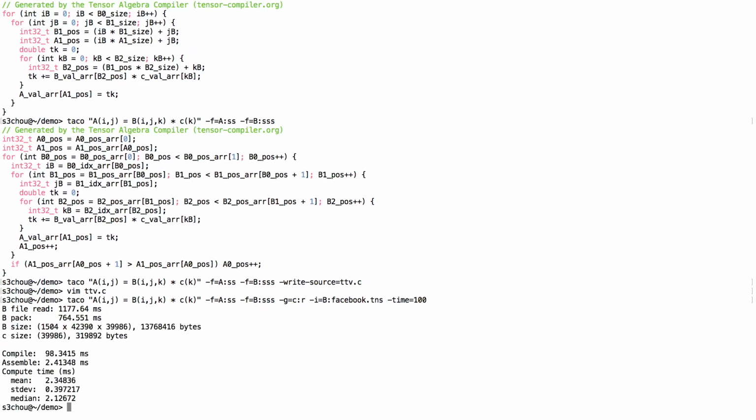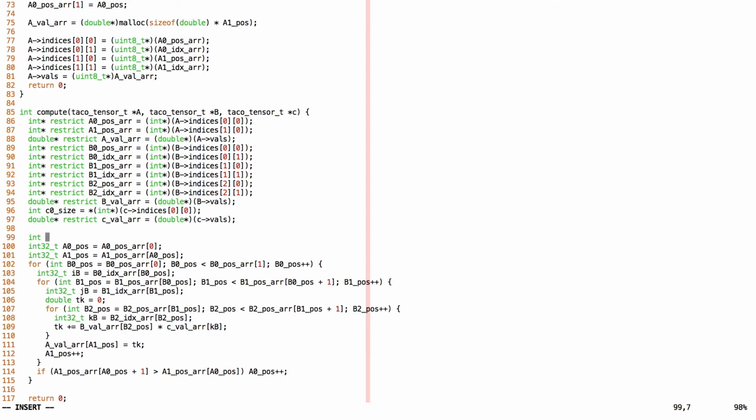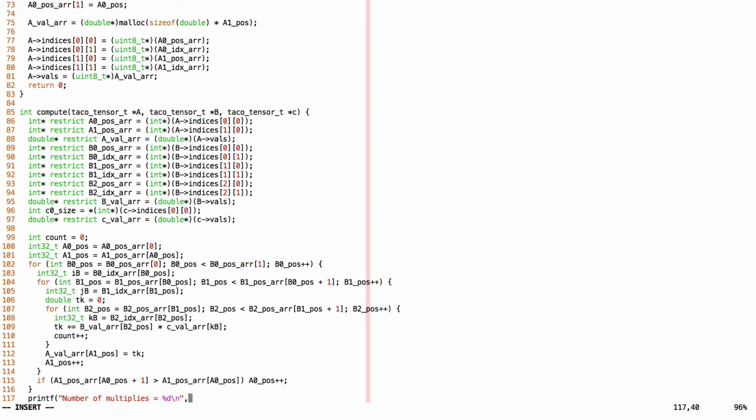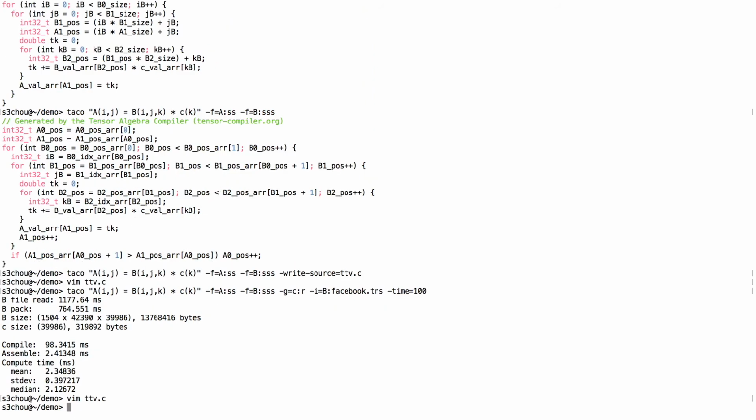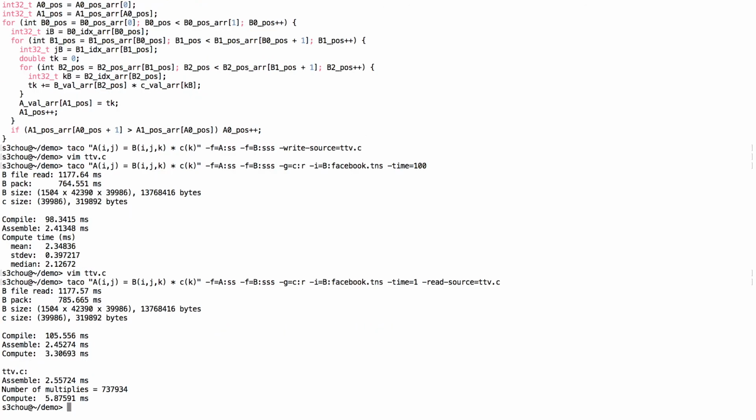The command line tool can also be useful for instrumenting TACO-generated code. Let's say we want to know how many floating point multiplies our tensor times vector kernel executes for a given set of inputs. We can do this by modifying the TACO-generated C code to add a counter that increments after each floating point multiply. Then, we just tell TACO to benchmark with the modified kernel. And there, we have our answer.